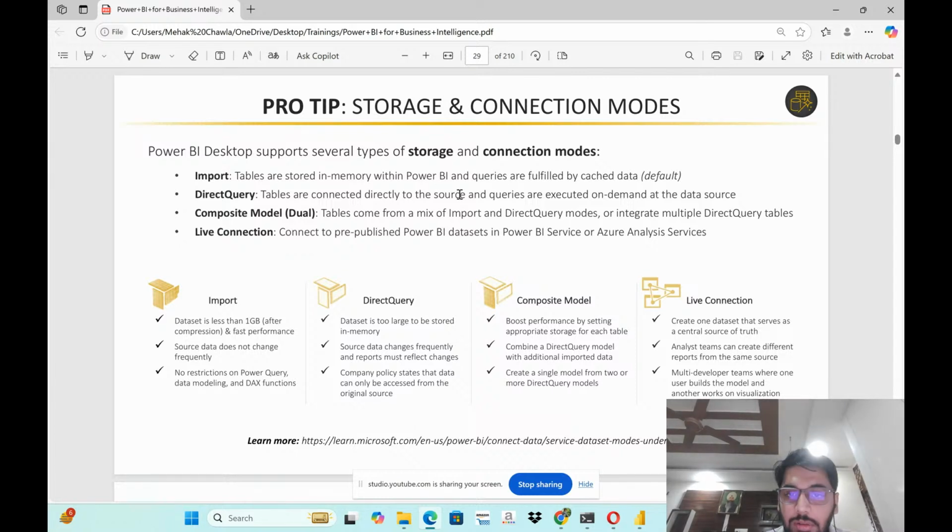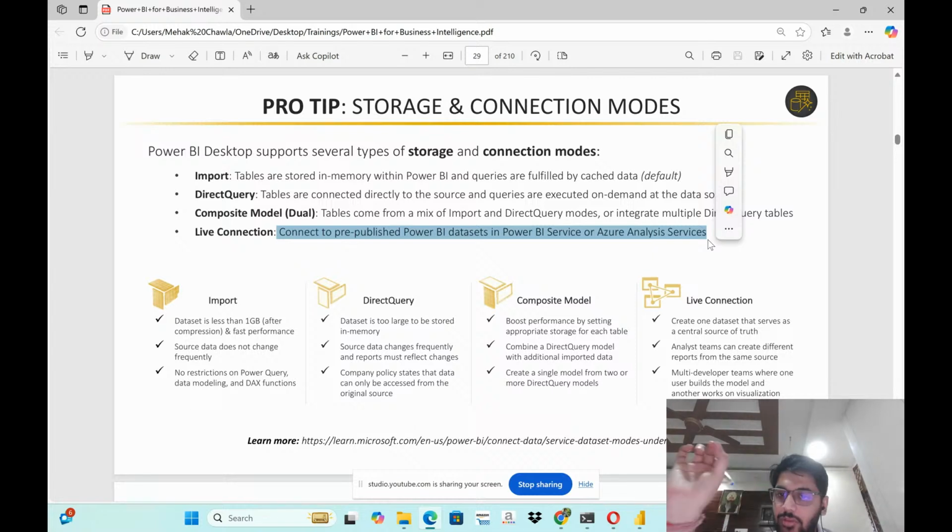Direct query: tables are connected directly to the source and queries are executed on demand at the data source. A composite model includes both import and direct query, and a live connection connects to a pre-published Power BI dataset. So live connection is connecting to a pre-published semantic model in the Power BI service or Azure Analysis Services.